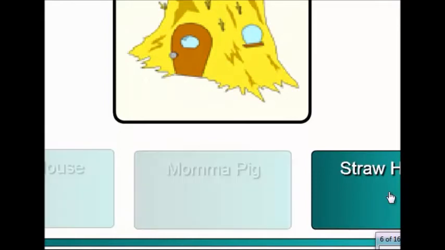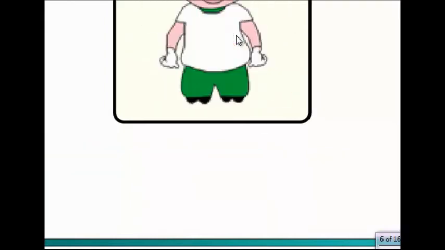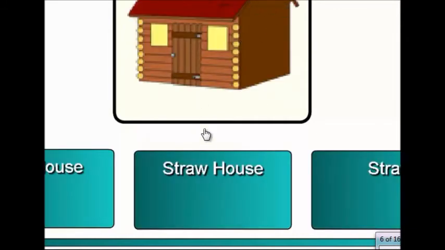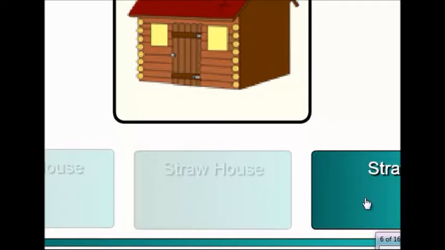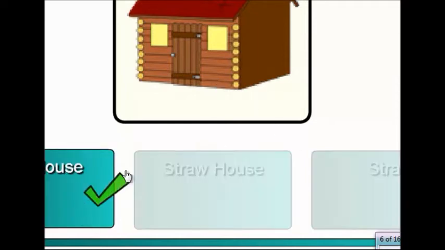you click on what you think the answer is. And students will just click on that, and a check mark will come. And this is, of course, a stick house, but let's do one that's wrong, for example. Let's say it's just straw. It gives you an X, and then you get another chance, and then you can correct yourself. So that's just an example of how to use that activity.